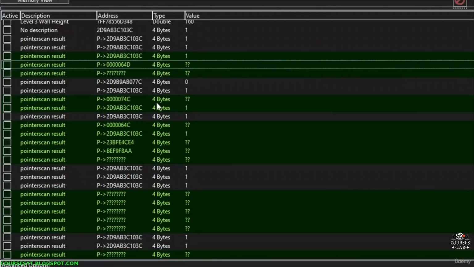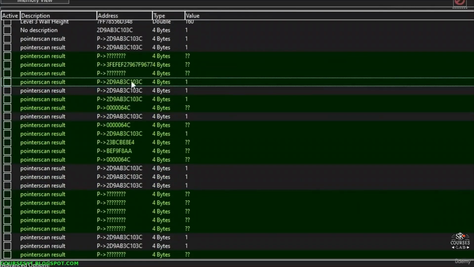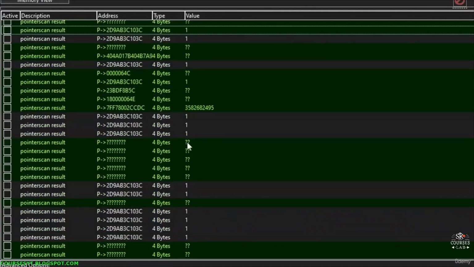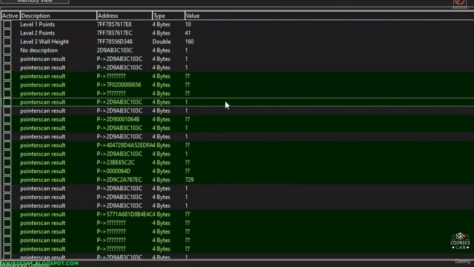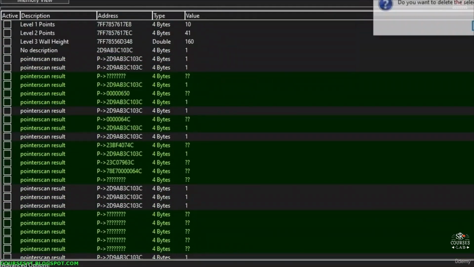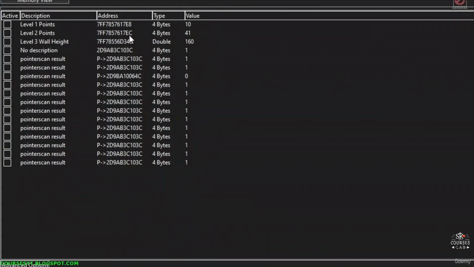What I mean by unstable is all the ones that keep changing the address or change the number or show question marks. All the ones that are not fixed, like this one, which just stays and points to 1. All the other ones, just delete them. So right click, delete these records. Yes. Okay, so now we have, oh, this one seems unstable too, delete it.